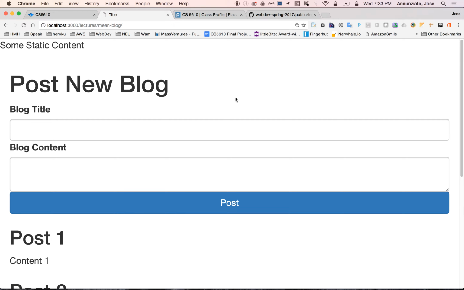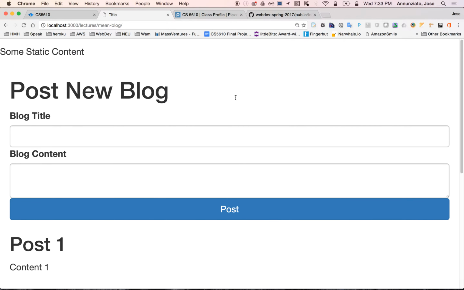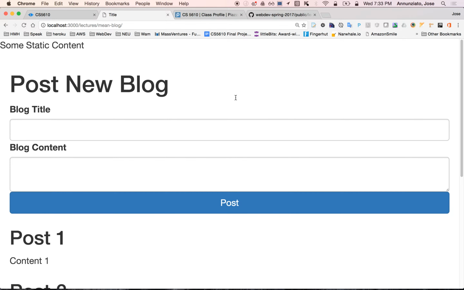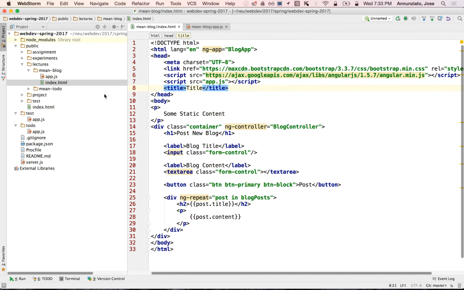All right, so last time we met, we had started playing around with a very simple MEAN stack web application. So I'd like to review where we are, so then we can keep on going, adding some further features to this. All right, so here's the application, implemented under this directory, mean blog.